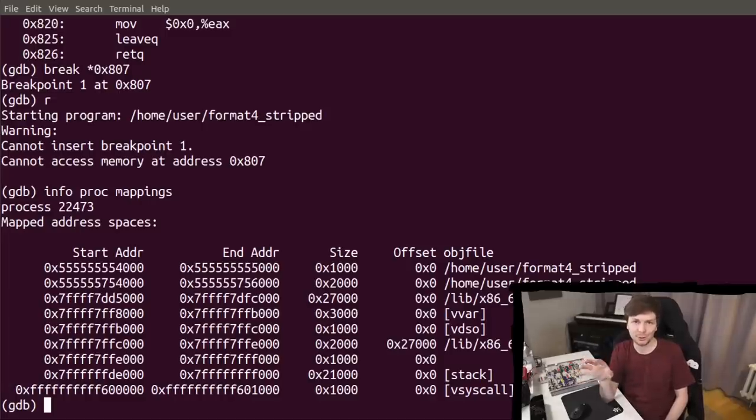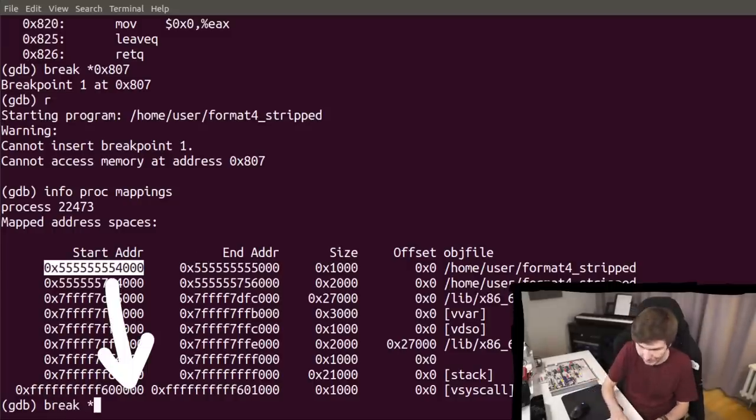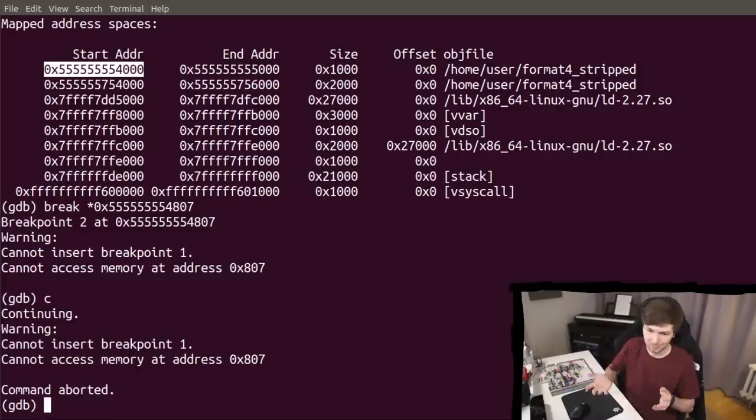So we get here now an opportunity to look at the memory map. And you can see it's so early in the process that we do have the dynamic library, the loader here, but we haven't even loaded libc yet. Anyway, now we can do our calculation and set the proper breakpoint here at this start address plus the offset that we know where main is. And you can't continue, it will just abort the command.